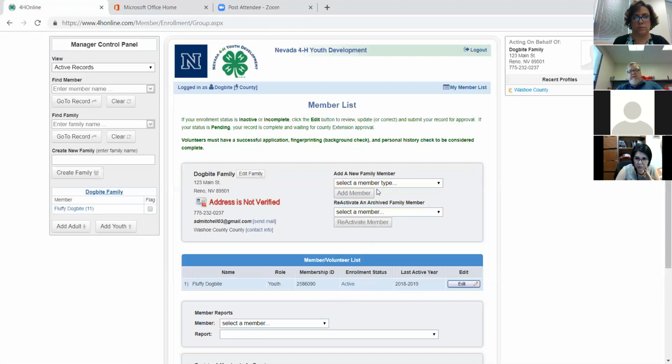Now at this point, you can add other members. Usually, well, not usually, at all times adults, when we add adults, it's after they've been vetted and have their fingerprints done and they're becoming a leader. That's the only adults we put in our system are leaders. Advisory board members are usually someone who's been a leader or a member for many years, and they're now going onto the advisory board, so we just change their status.